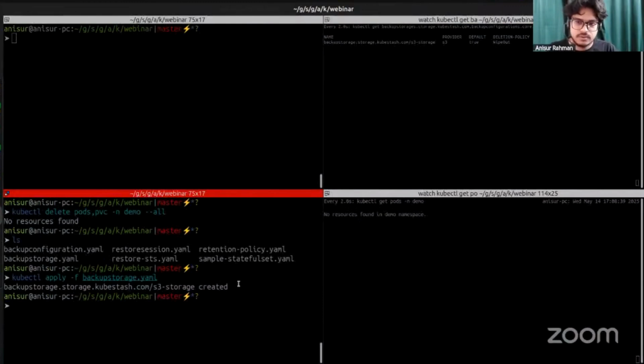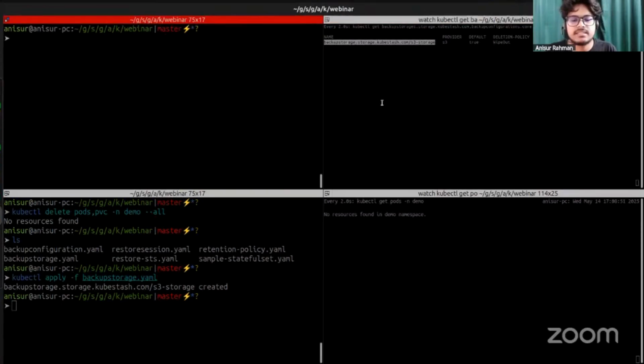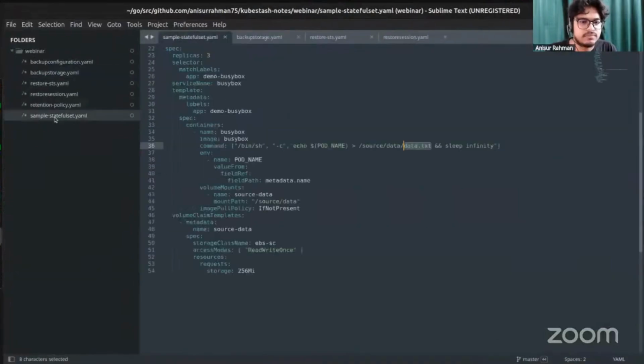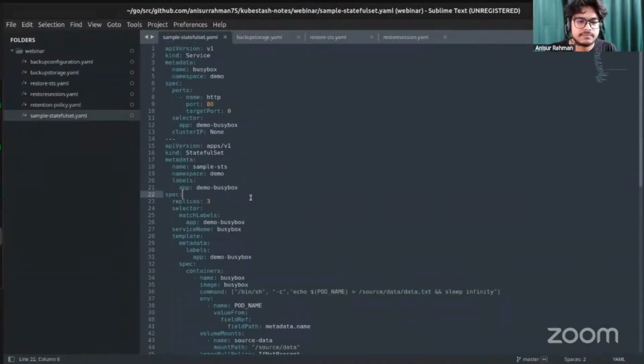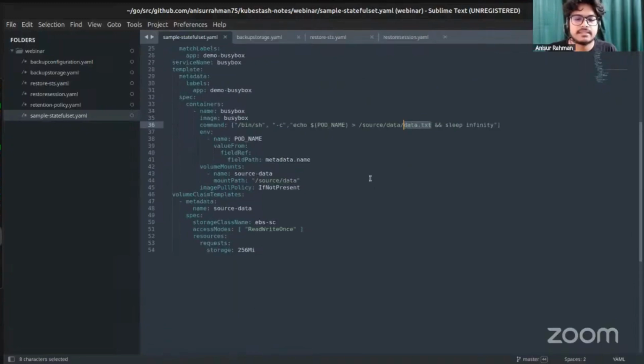Later we are going to see a real-life example, where inside our cluster we have a bucket and we want to take a backup inside it. For this, I am going to apply a sample stateful set application with replica 3, and each pod will contain a sample data.txt file. So each pod will have a data.txt file inside the source data directory.